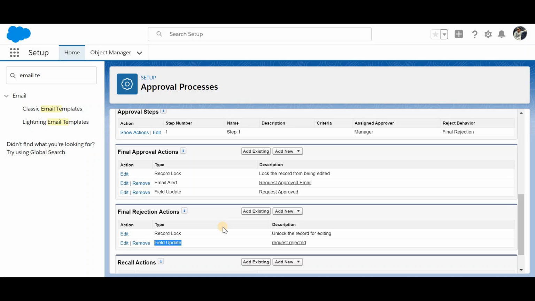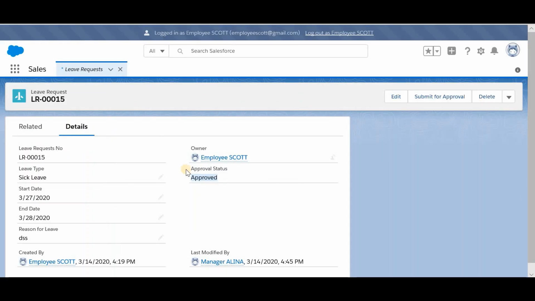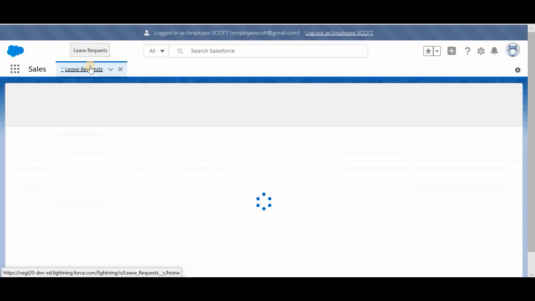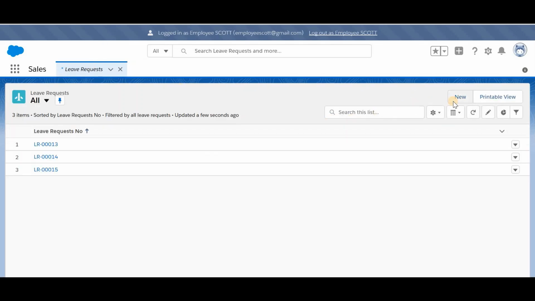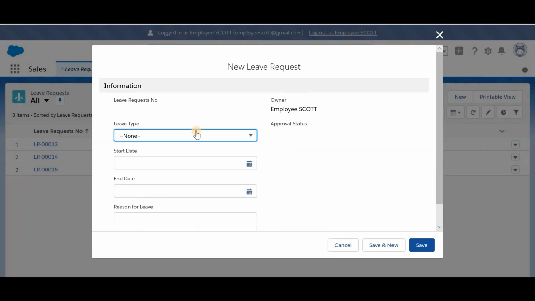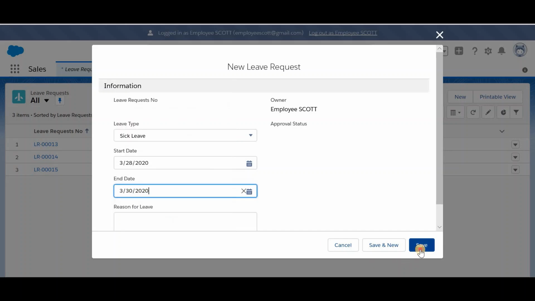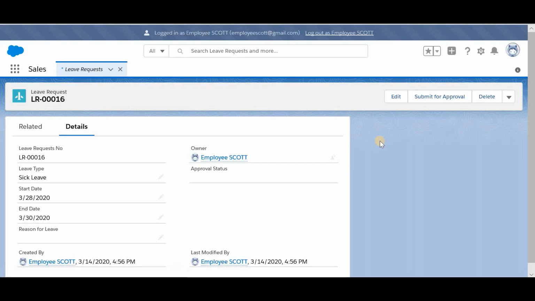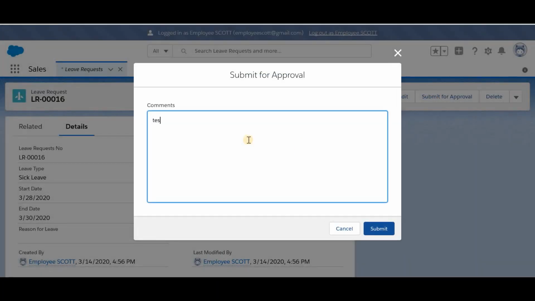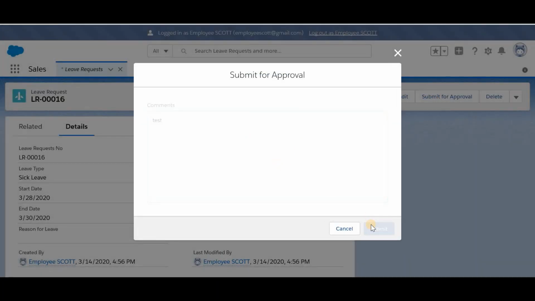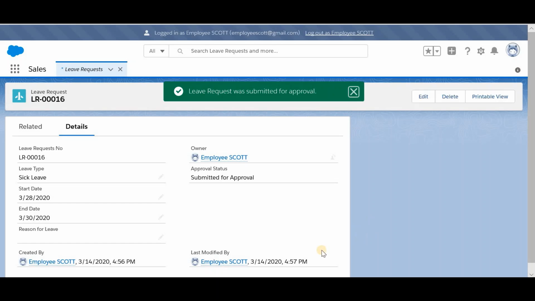Now we'll test this out. So go here, and we'll try to create a new request from employee Scott. Click New, and just create a quick leave request, sick leave, start date 28, end date 30, and click on save. Now we need to submit this for approval. Click on submit for approval, give some text, and then click on submit. So the request has been submitted for approval.